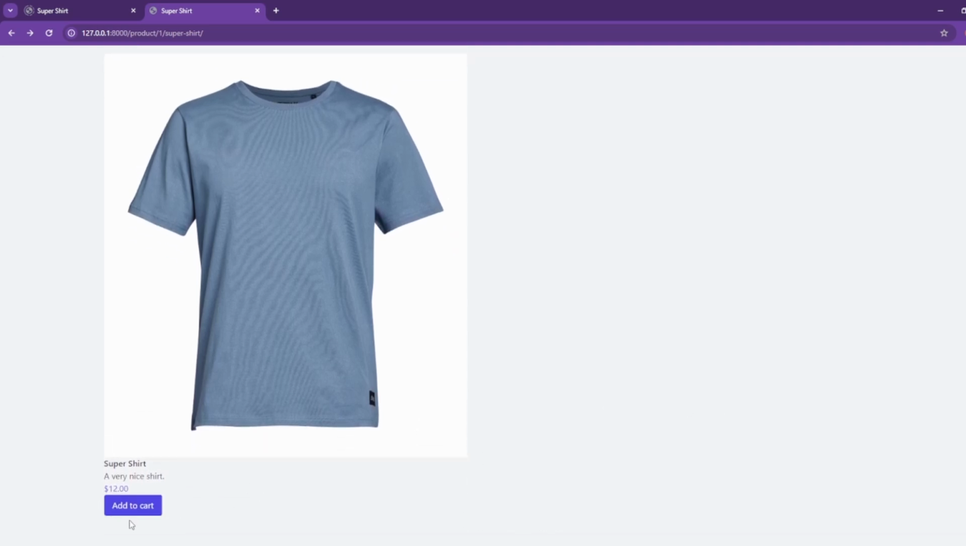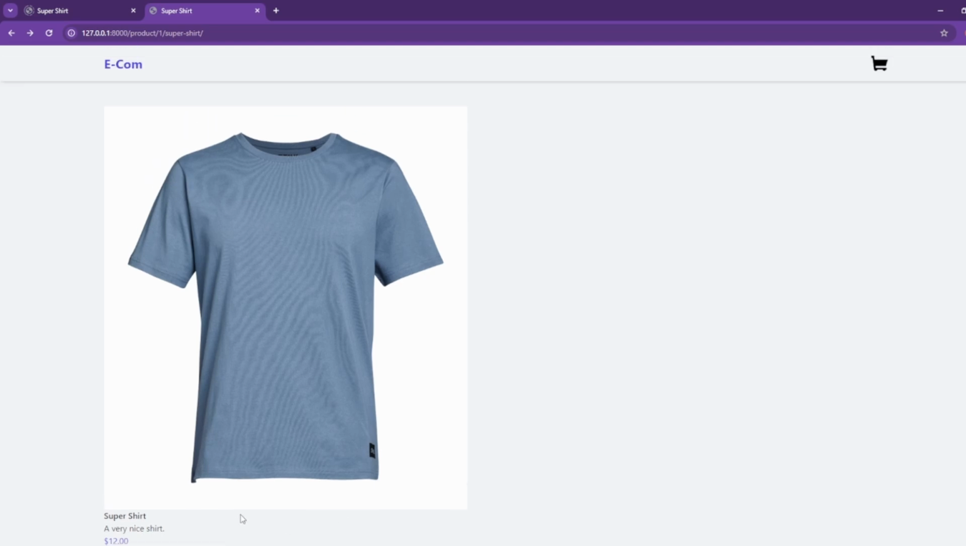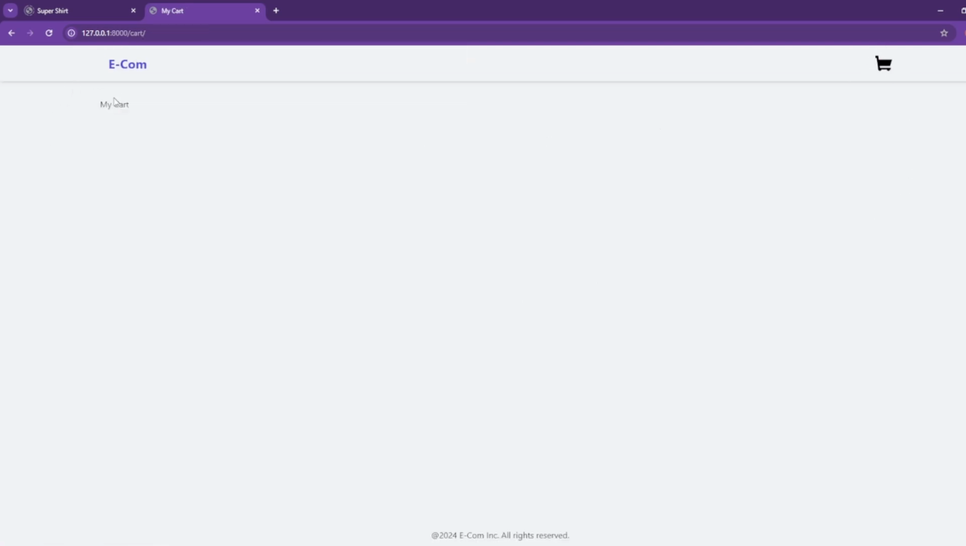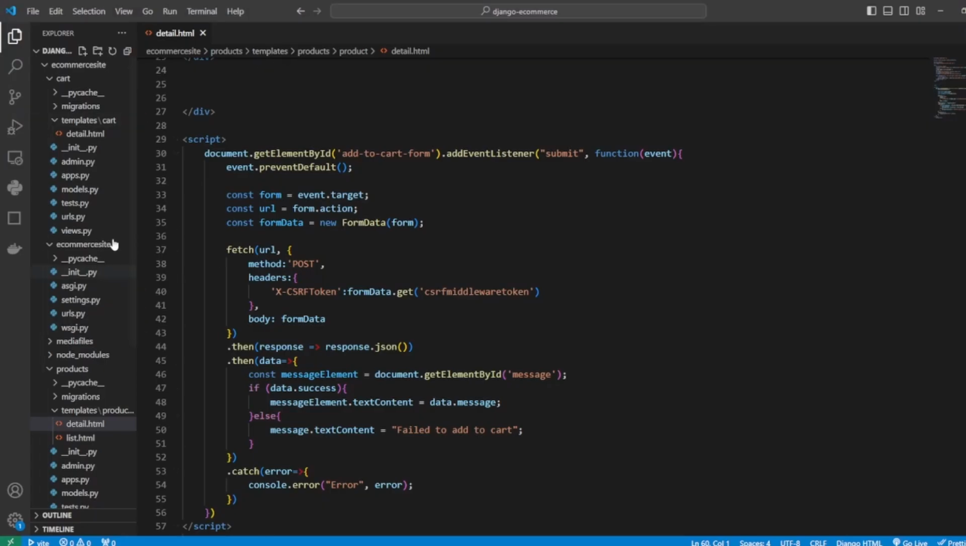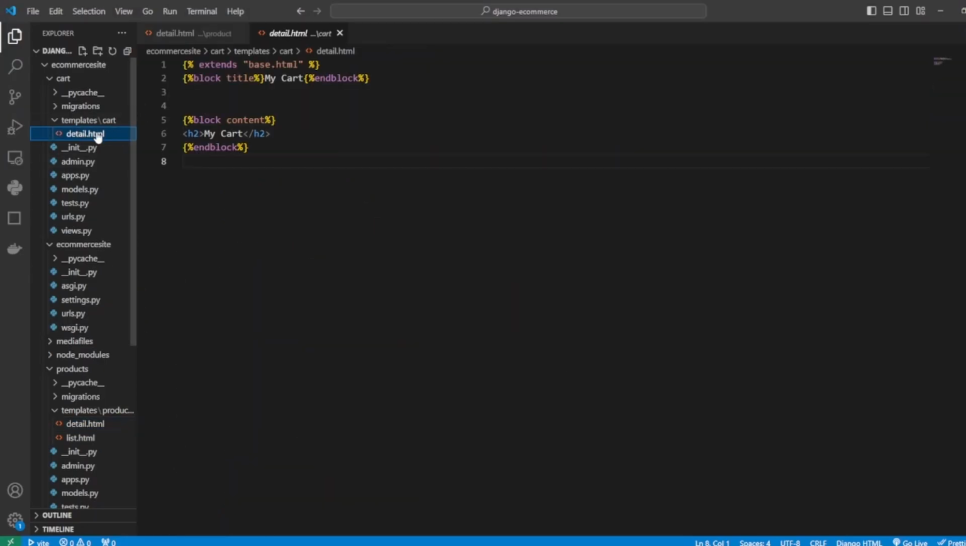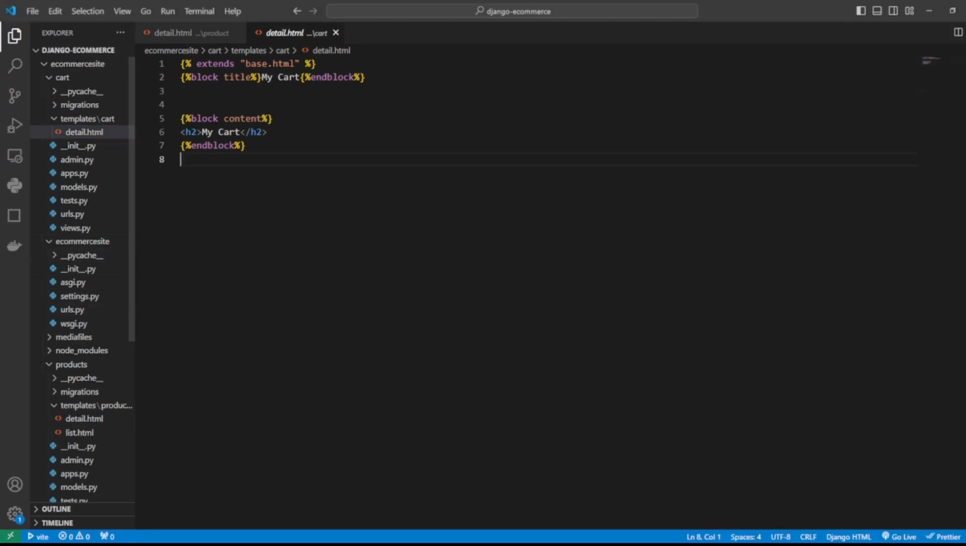So what we're looking for is a message that would show up under the add to cart button. I hope it shows up. All right, let's click on it. Yay, here's the message. Remember, we wrote this message in the response data in our views.py. It shows, cool. Okay, and now if we click on the cart, we will see nothing other than my cart because we haven't yet added any logic to the cart's detail.html. All right, so let's start doing it.